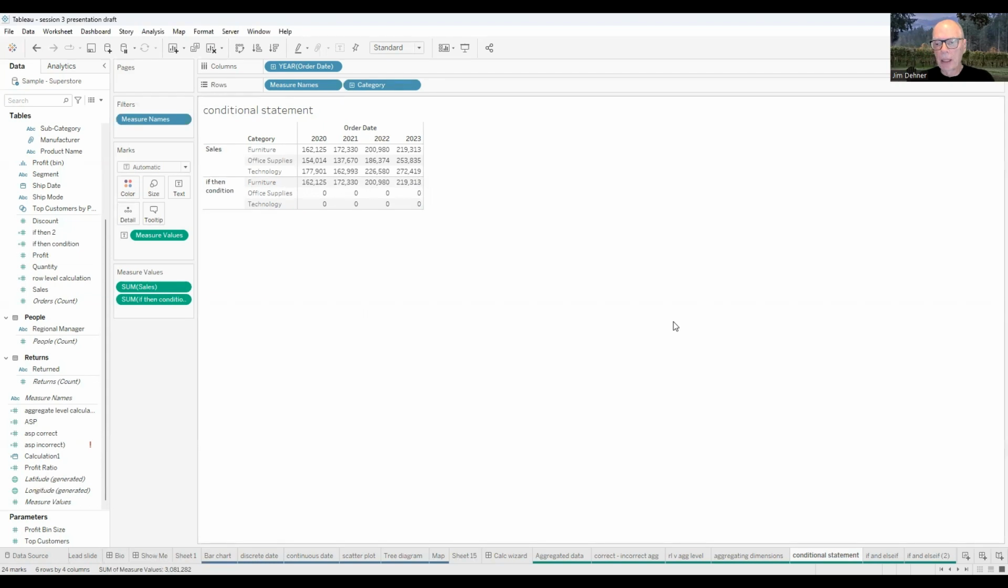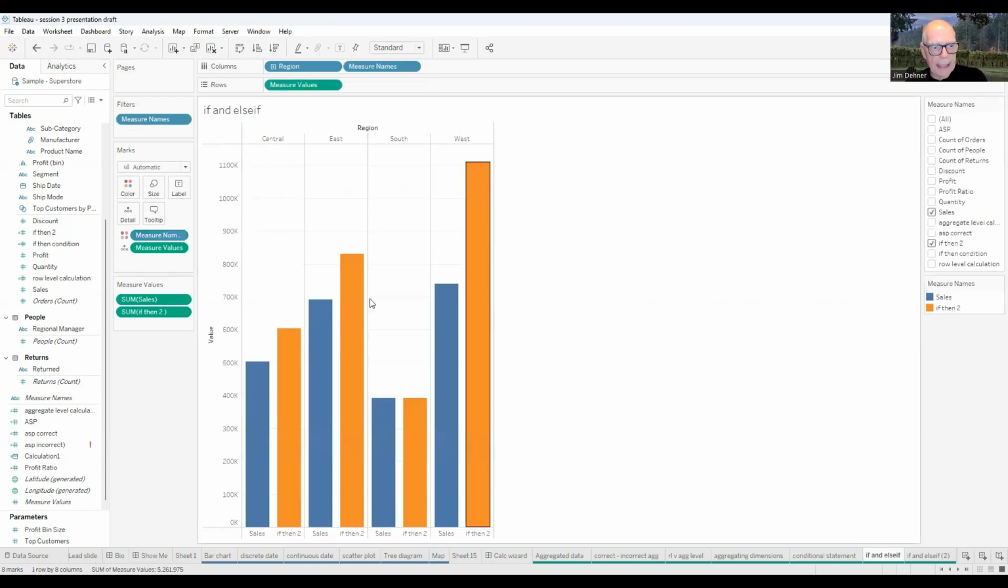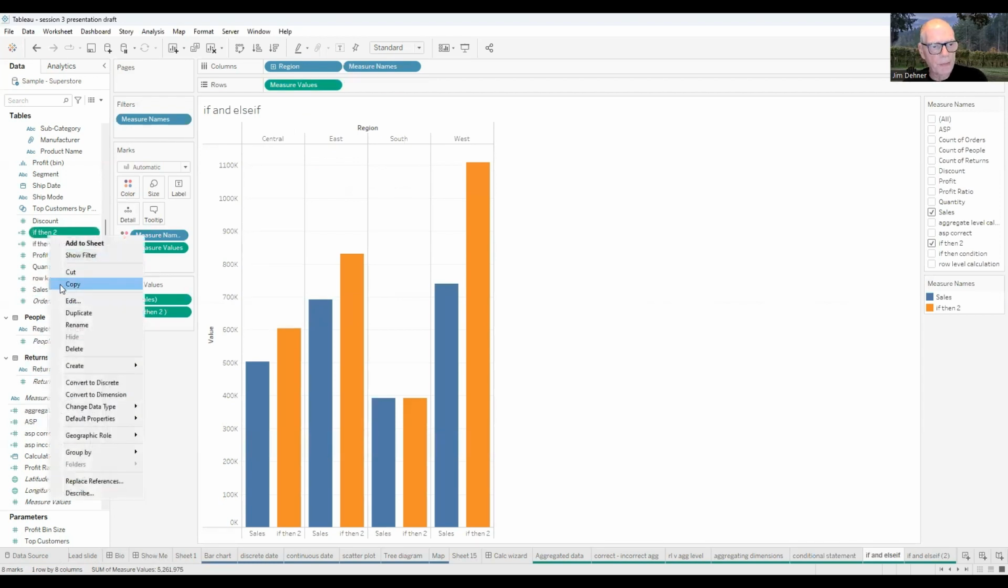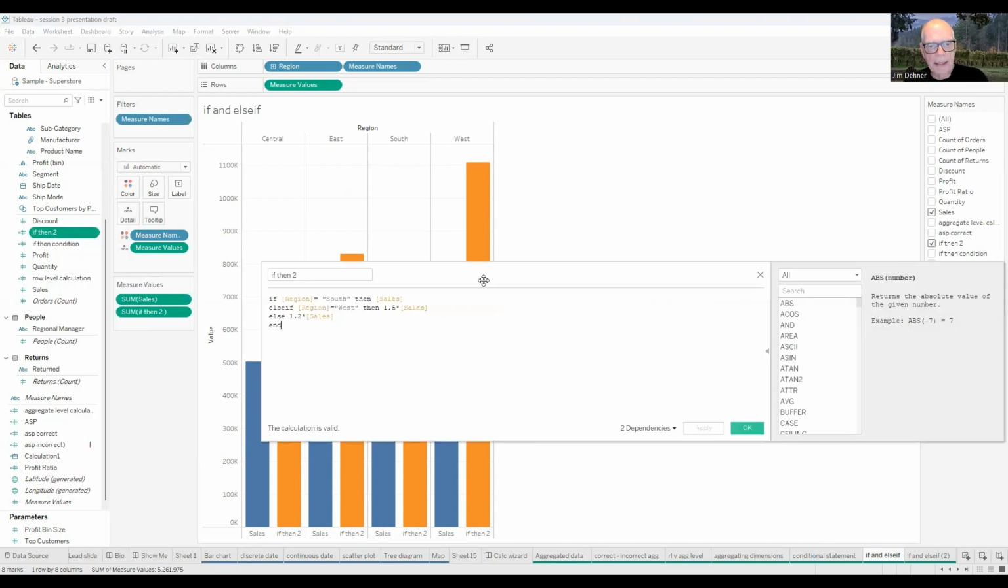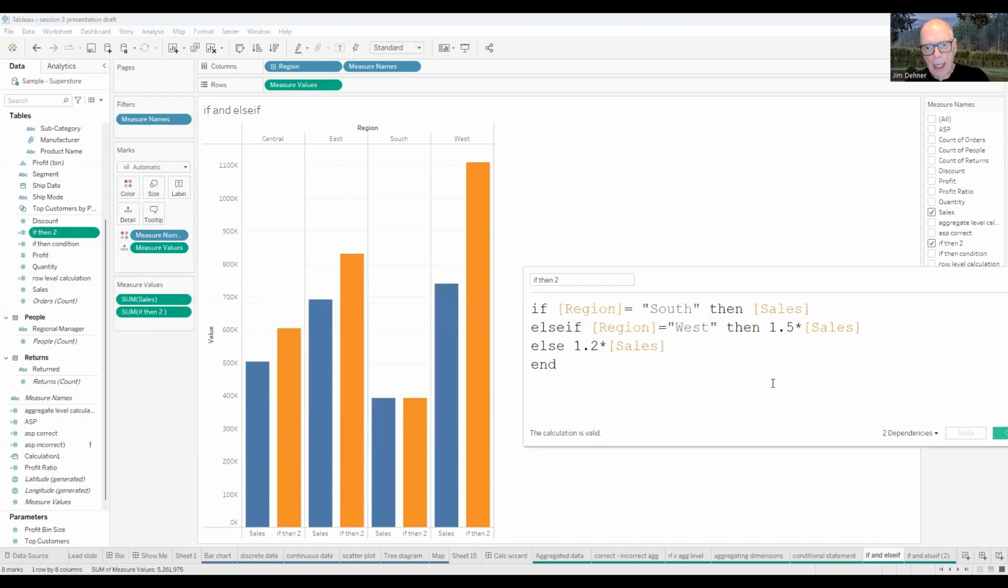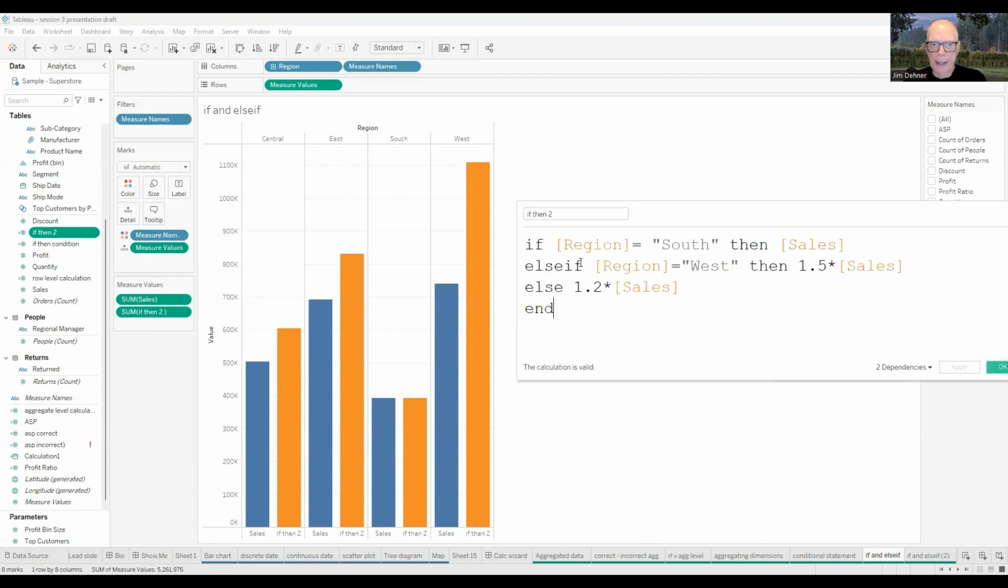Well, let's go to a little bit more complex calculation. And this is one where we have multiple clauses, multiple test conditions, if you will, and see how that would work. Okay, and here I'm using region. And with the Superstore data, there are 4 regions: the central, the east, the south, and the west. And I've just written an expression. If the region equals south, that's our first test condition, then sales.